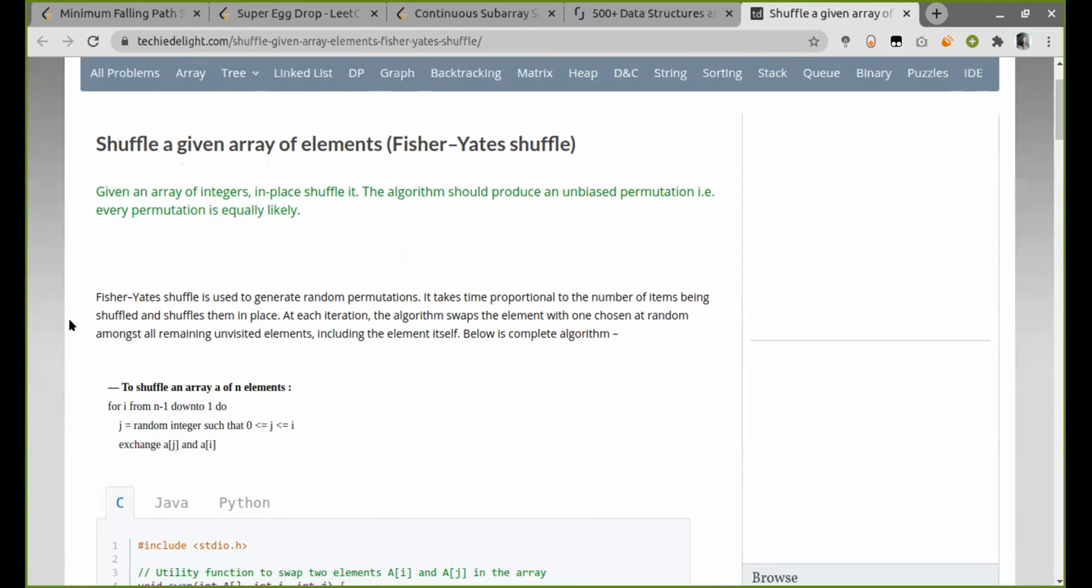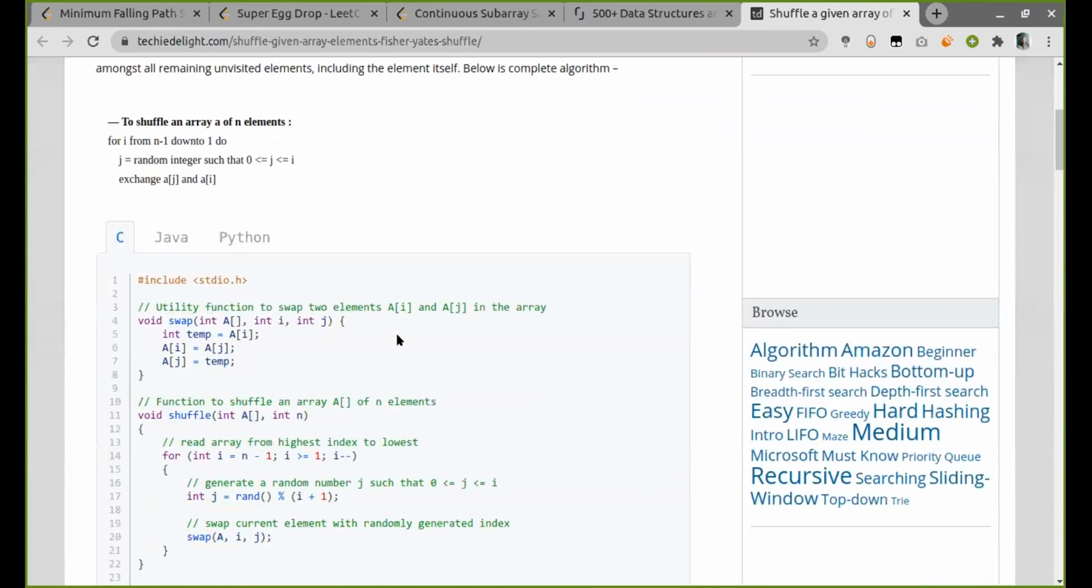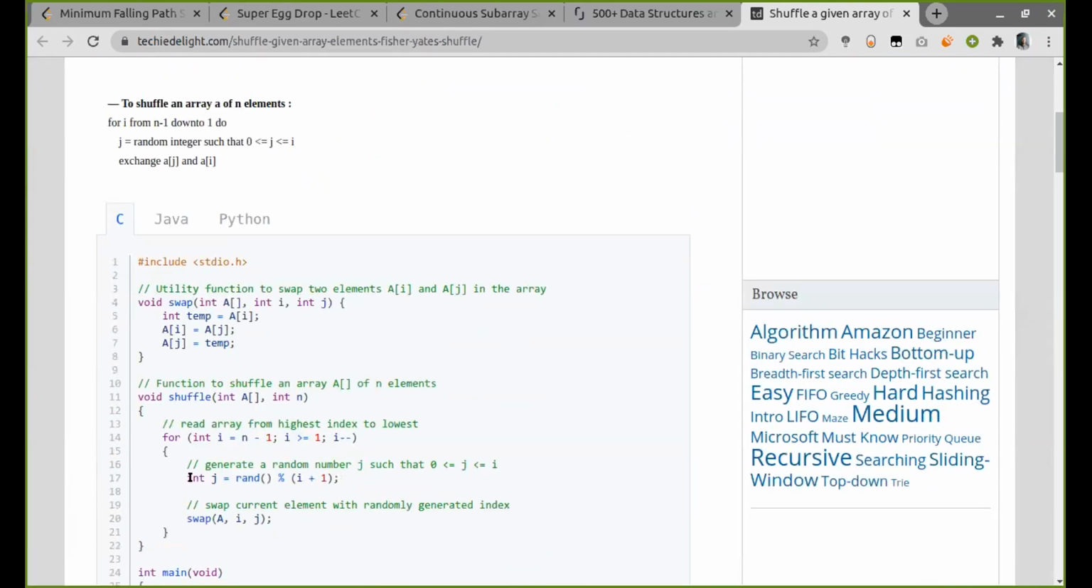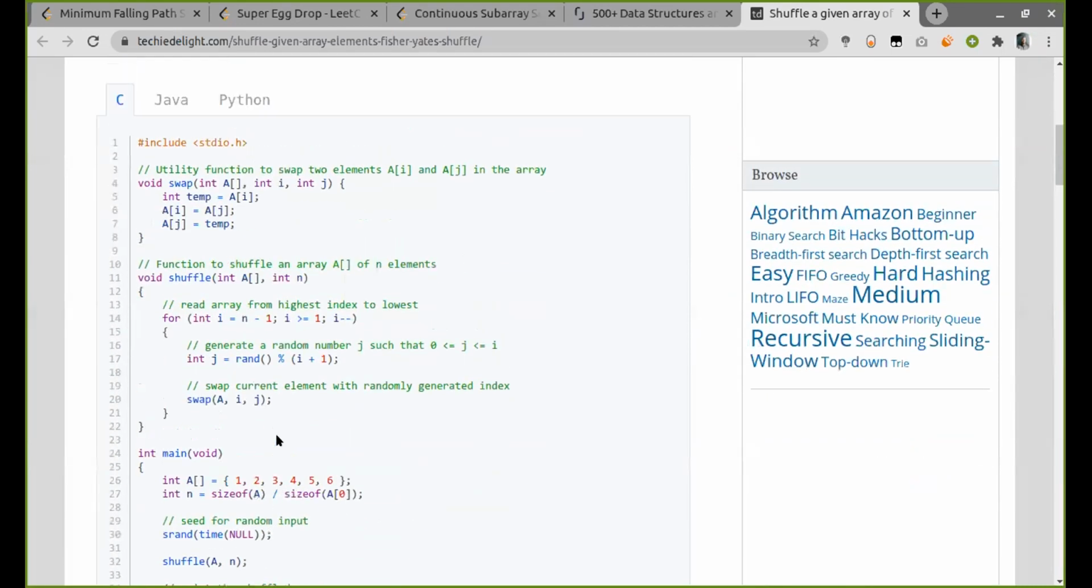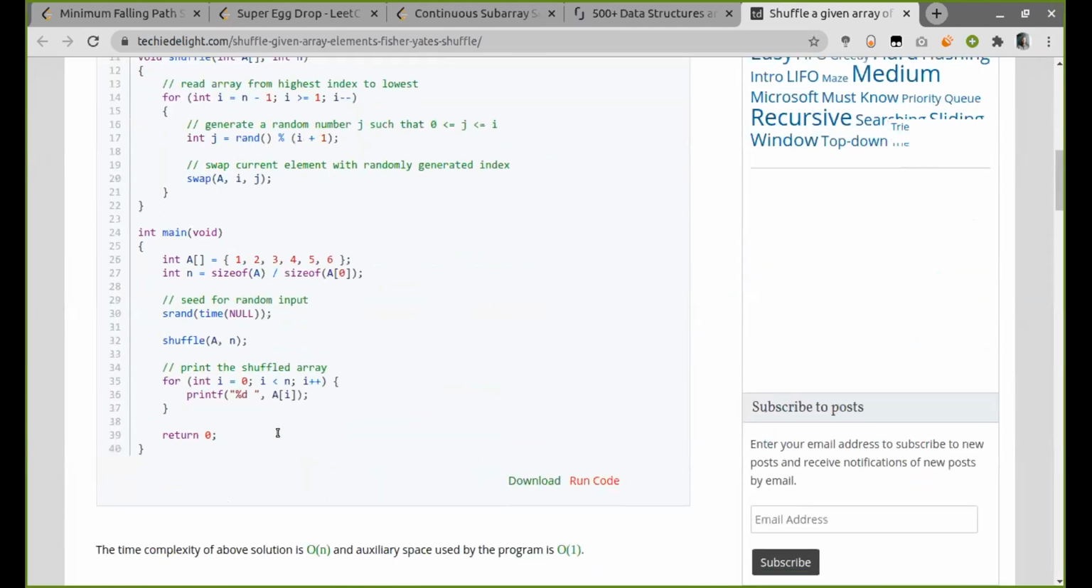The Fisher-Yates shuffle is a standard topic, I guess. It is generating some permutations, right? It is taking a random one and then swapping, so it is a random shuffle. Wow, that's very different.